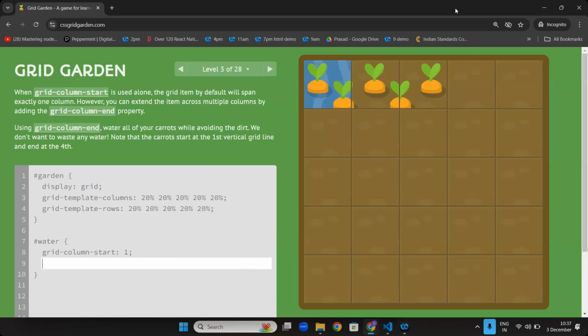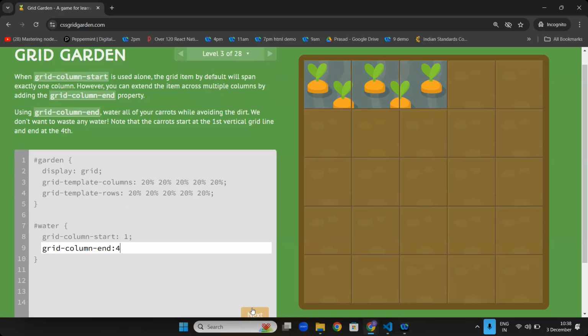Now, to the people online who said 5, that is wrong. 1, 2, 3. Which column did you want to end? 4. Some people are saying 3, some people are saying 5. Both are wrong. Don't think columns. Think column lines. That is where you will get confused. The column line is the fourth line. Grid column end 4. Perfect. Next level.